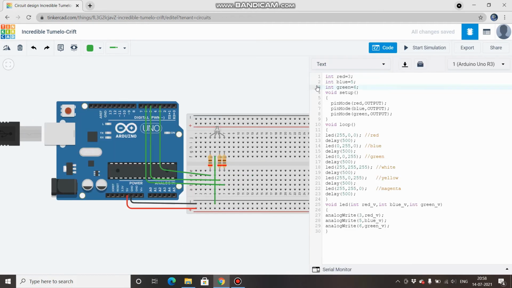We will now proceed to the Arduino code and we will verify our results with the simulation. Over here you can see I have initialized 3 variables. Red is 3 because this red terminal is connected to pin number 3 on Arduino, blue is connected to pin number 5 and green is connected to 6. Under void setup I have used the pinMode function to define that all these 3 terminals are for output. Now under void loop I am calling this LED function and passing parameters.